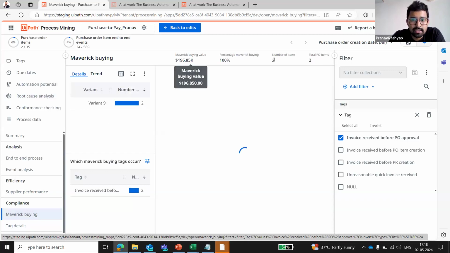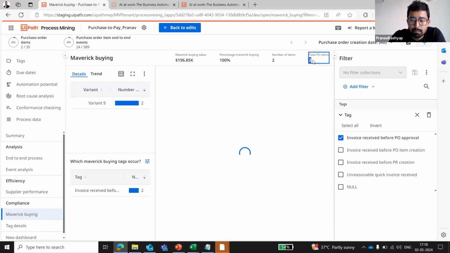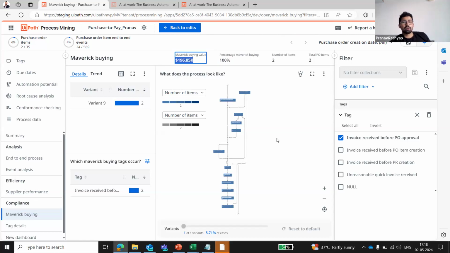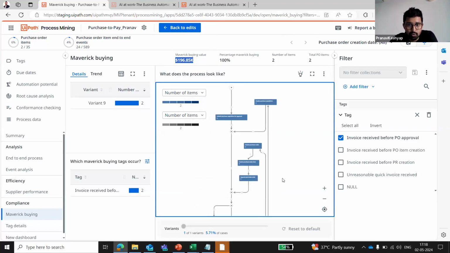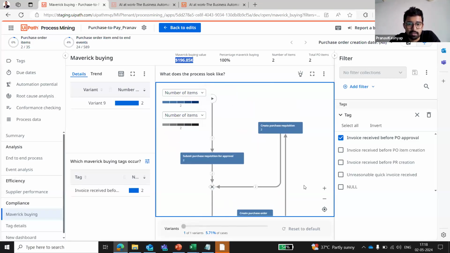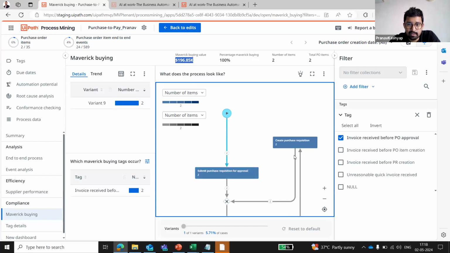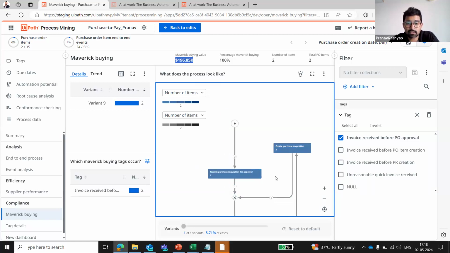Now you can see that I only talked about two PO items, two items, but the value of that is 196.85. And also the process looks like that. Those persons have followed something like this. They didn't follow the normal process. Instead of creating a purchase requisition, they just clicked on submit purchase requisition for approval. So you can also see in more detail anything that they have done.